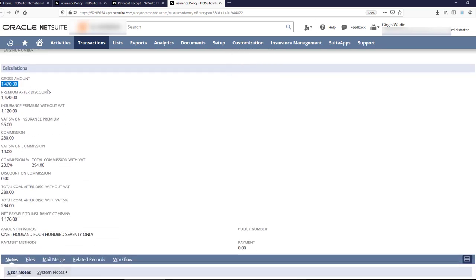If I go down, I'll be able to see the calculation details. This is the amount entered by the underwriter in the branch. There is an automatic calculation here. Here is the premium after the discount of insurance premium without VAT, VAT 5% on the premium, the commission amount, the VAT on the commission, and also the commission percentage. Of course, the commission percentage differs as per the policy type, whether it's comprehensive, export, or third party, let's say. Here is a discount on the commission, the total commission after discount without VAT and after VAT. And here is the net payable to the insurance company, and also the amount in March.